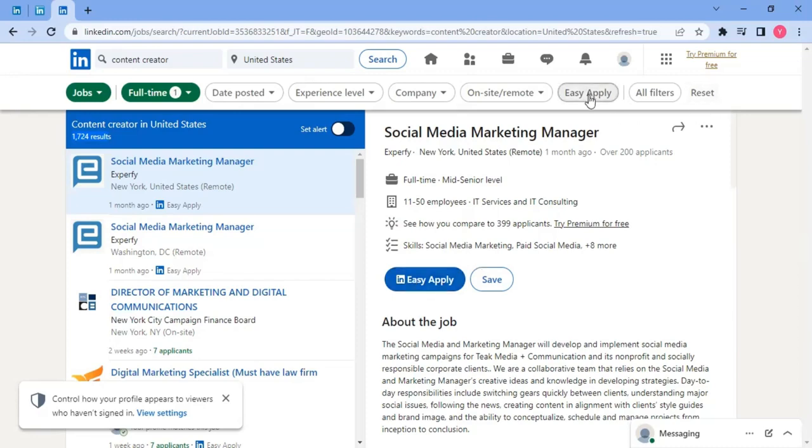But if it doesn't matter to you, you can just keep it unselected. This way you will see the opportunity from both sides. You can directly apply for the job from LinkedIn, or you can apply directly on the company's website. It's totally up to you whether you want to click it or you don't want to click it. So let's keep it as it is.